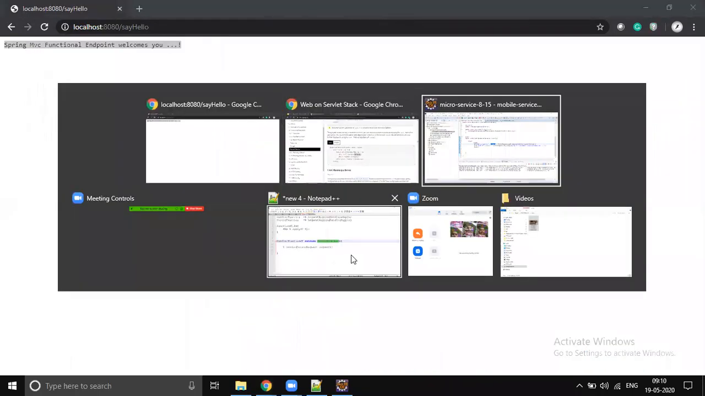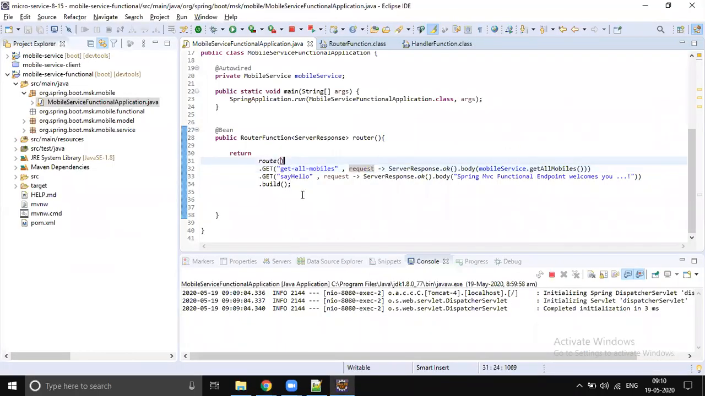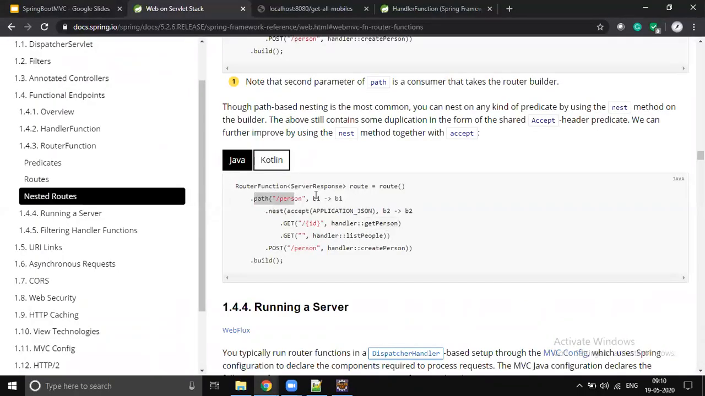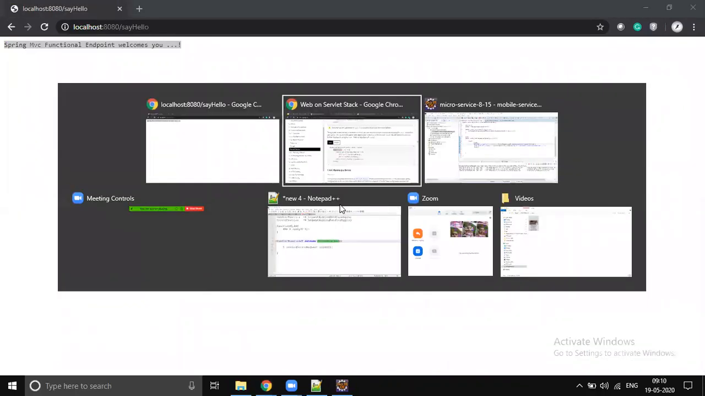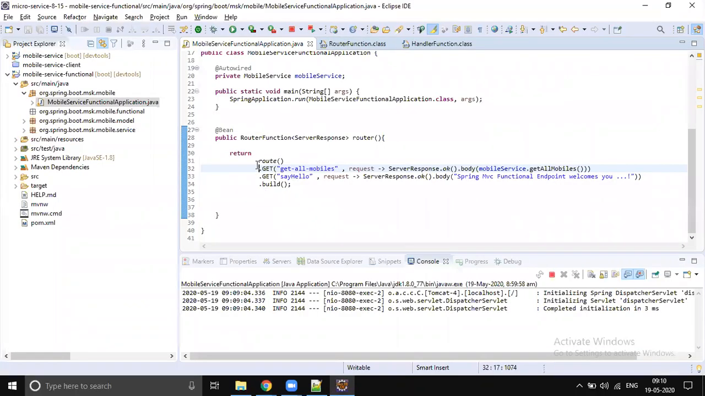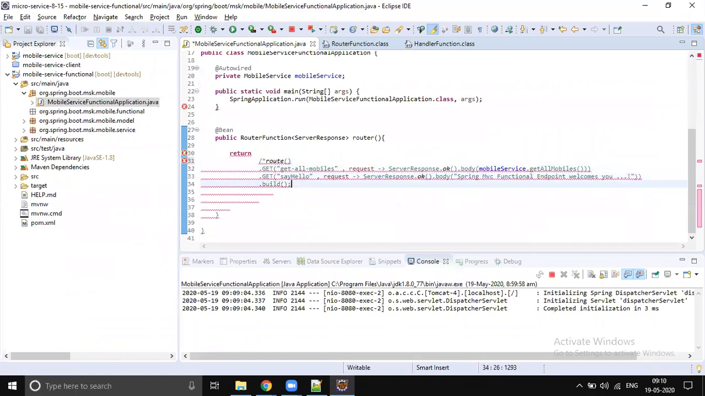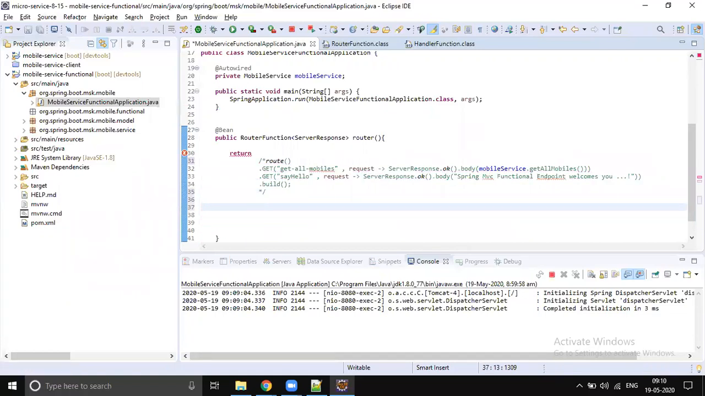Let's write that. Let's implement this nested router function. So the first is path, right? Path is going to be our mobiles. Okay, so let me comment this. Whatever we did is the basic one, right? So we need to implement mobile by ID. So we will do one thing.